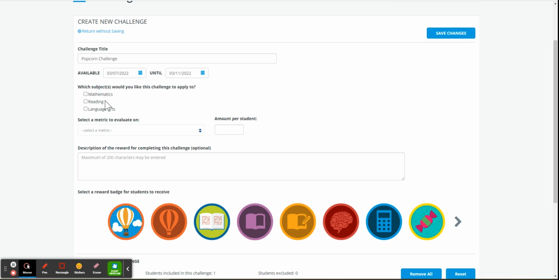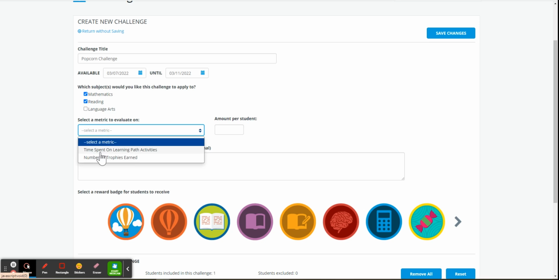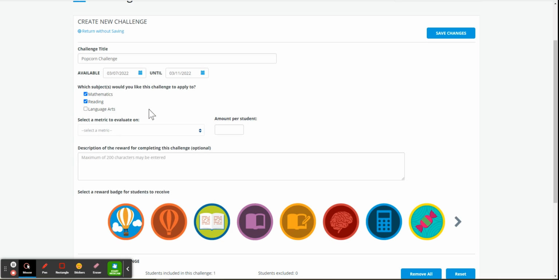However, depending on how you have things with students, you may want to check math and reading if you're doing a challenge like time on task and you want to include both subjects, or maybe you just need to focus on one subject at a time. I'm going to focus on just reading this time around.